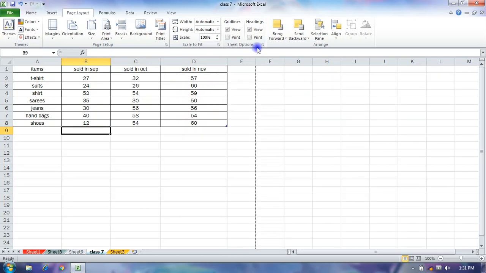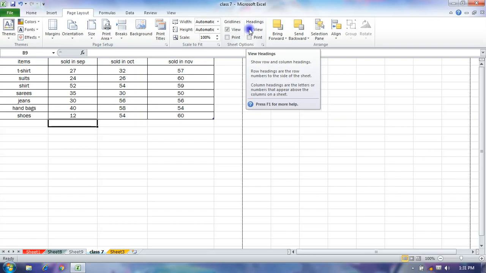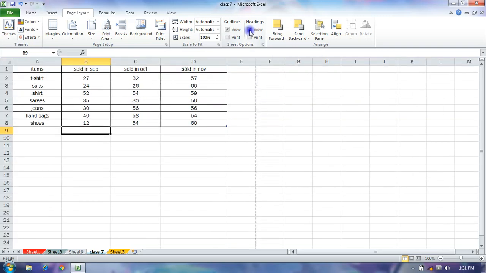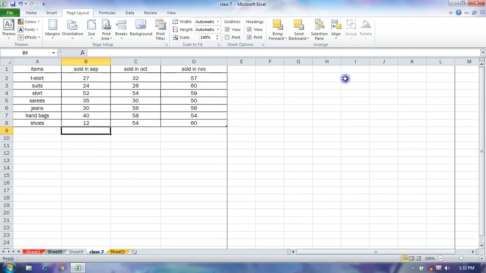Okay, headings: if you want to hide your headings, uncheck the view option, then your cell address headings disappear. In the print option, it is used for printing and it selects your range. Okay, this is your Page Layout option.